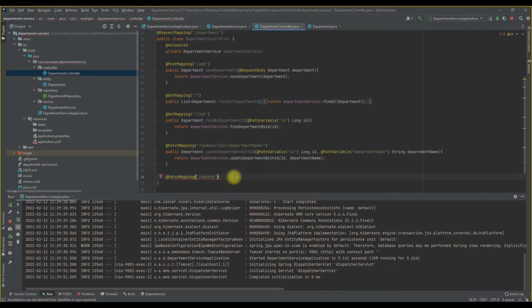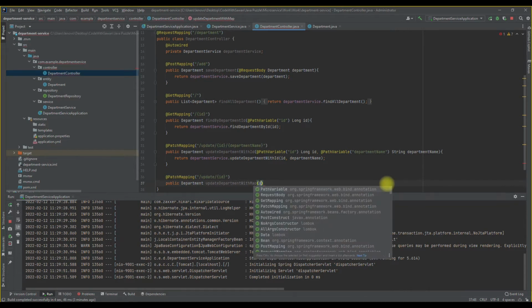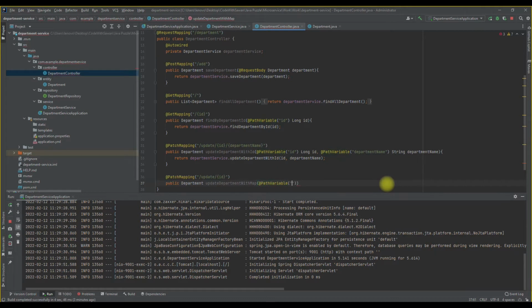Slash, okay, and public department update department with, here we will use the map. Inside it there will be one id and one more thing. We have to pass the id, and here the path variable is id.